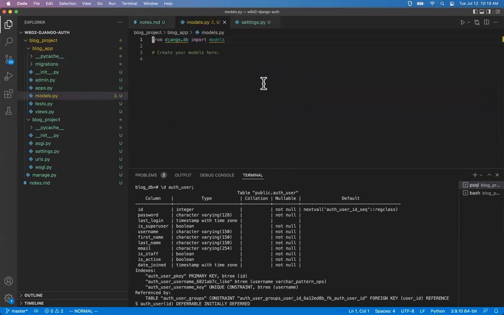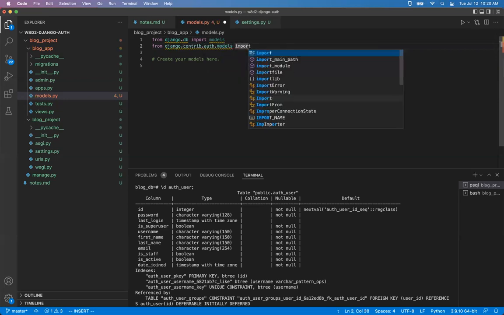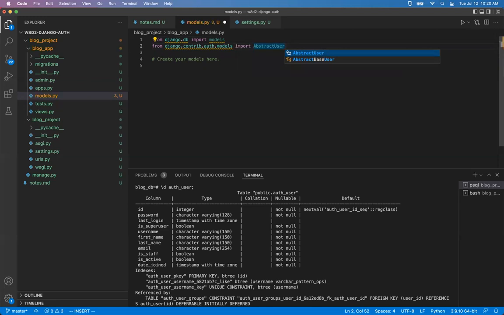So in our blog app, models, we'll import the abstract user class. And I'll create my custom app user class, not user, because that's already defined. That's built in. We're going to call it app user. And it's going to inherit from abstract user, not from models.Model. So this is a more specific type of subclassing here. And now I'm going to specify the unique distinguishing fields for my app user.